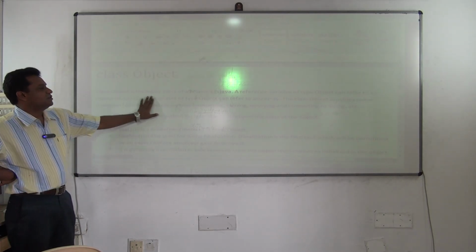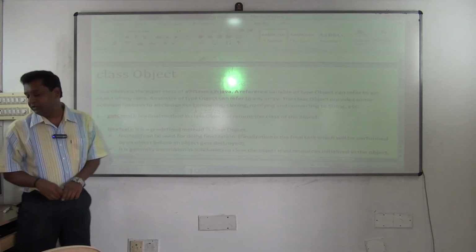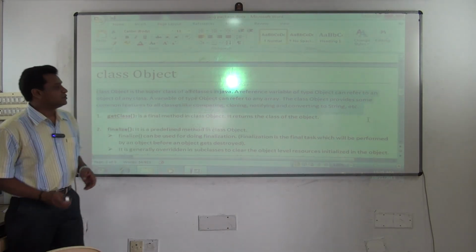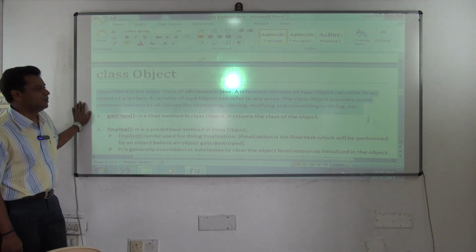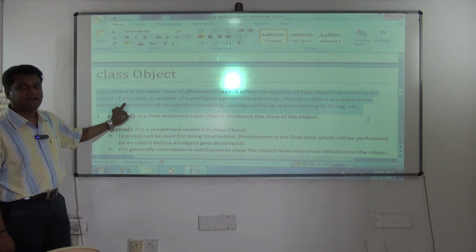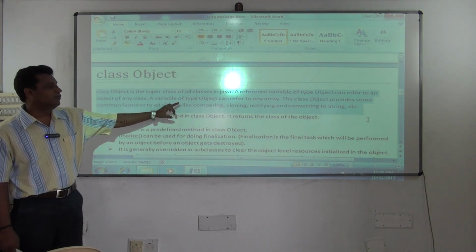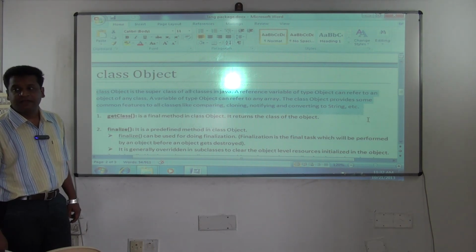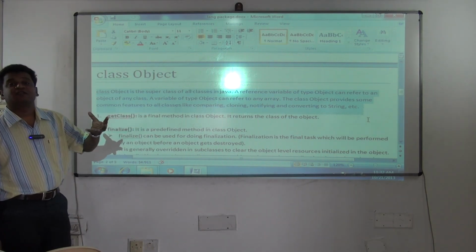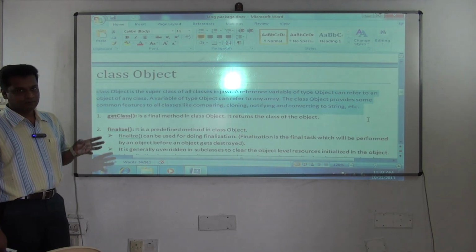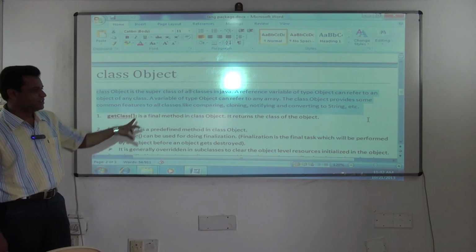The class Object is the superclass of all classes in Java. I'm going to first write a neat heading now: an introduction to class Object. Class Object is the superclass of all classes in Java. A reference variable of type Object can refer to an object of any class. A variable of type Object can refer to an array also, because arrays are also objects in Java. Object E = new int[5] is valid. We'll be seeing that.